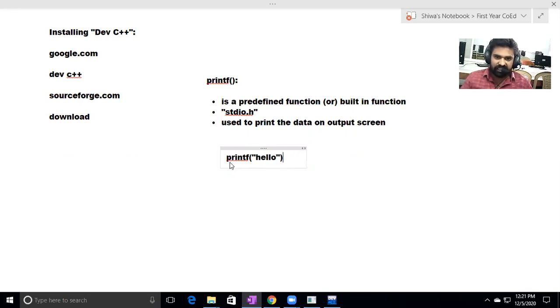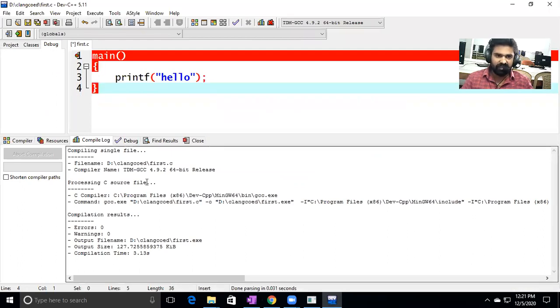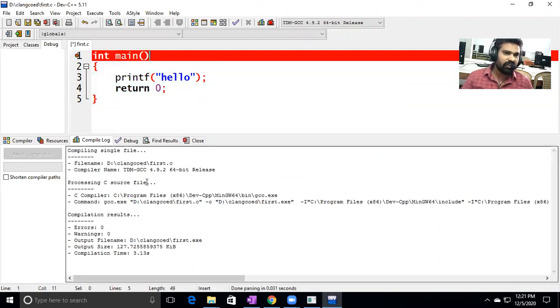I'm writing this statement in the main. See here, in the main, I'm writing the statement printf hello. For good programming practice, I'm writing int main here. As the last statement, I'm writing return 0. Even if you don't write it, no problem.